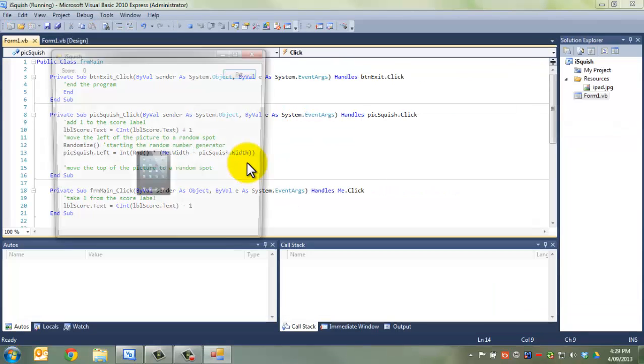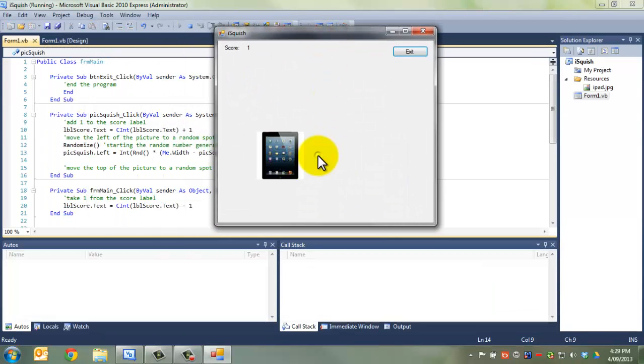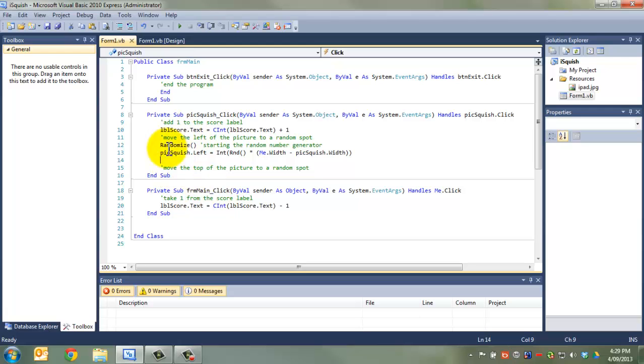Initially, just moving the left so you can see how it works. I click on that and it moves to a random left. Notice it's all at the same height because all we've done is work with the left. Notice it's not going off the form at all. Okay, so that gets us to move it to a random location. So we're using the Rnd function there.